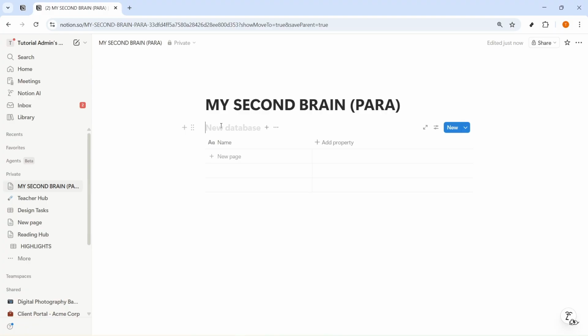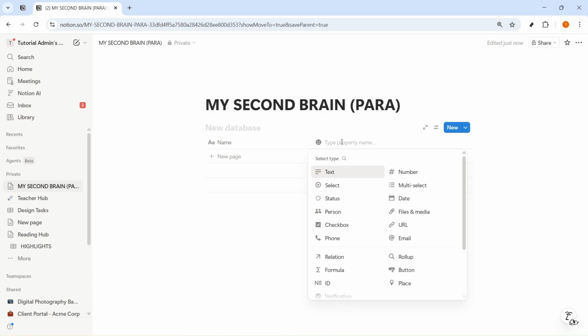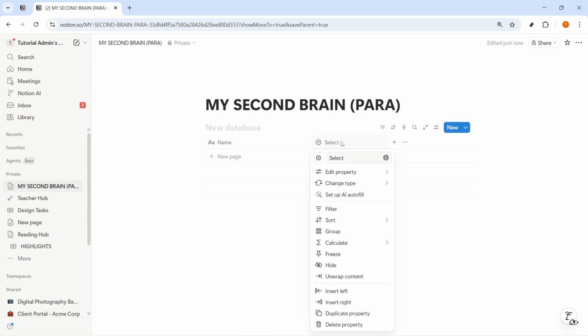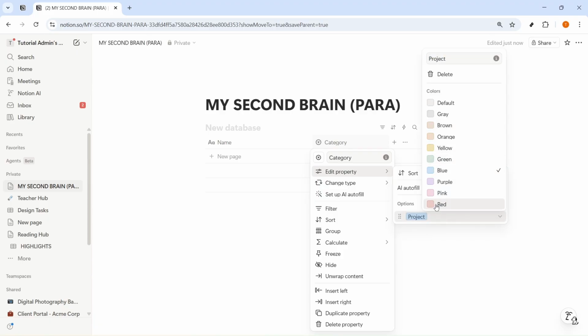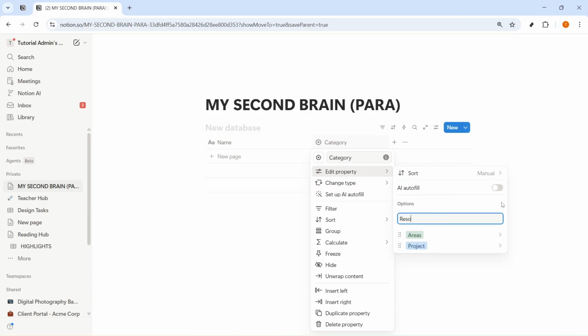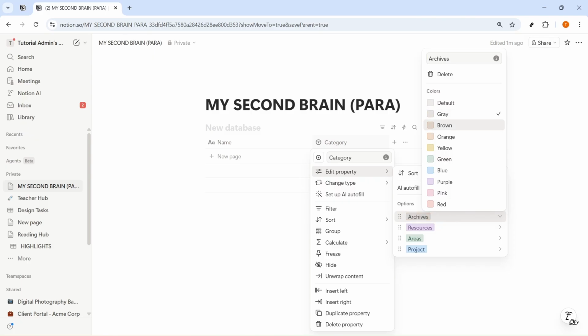First, add a property for your PARA categories. In the top row of the database, click the plus button to add a new property. For the property type, choose Select. Then name this property Category. Once that's created, click into the options for Category and start adding your 4 PARA buckets one at a time. Type Projects and set its color to blue. Then add Areas and make that green. Next, type Resources and choose purple. Finally, add Archives and set that to gray. At this point, your database now understands the 4 major categories you'll use to organize your second brain.